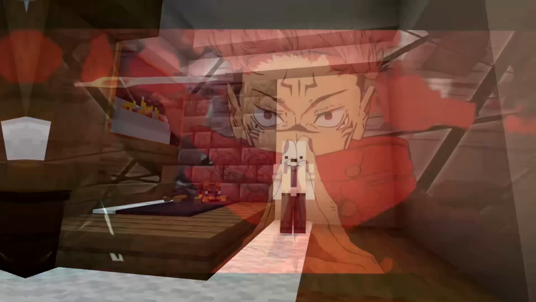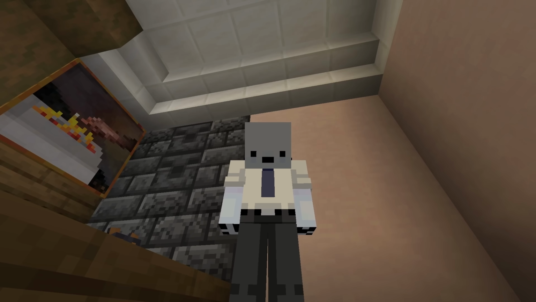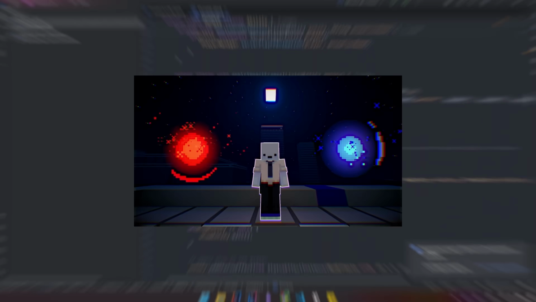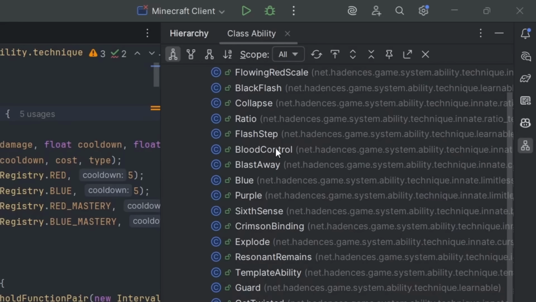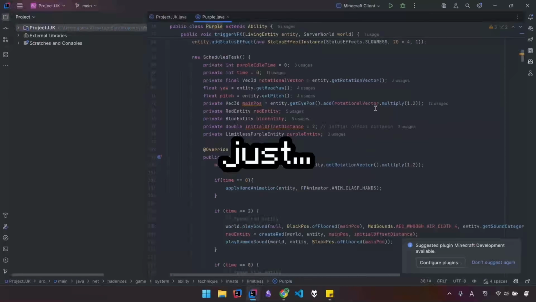Now, before we even make Sukuna, we ran headfirst into the real problem. My old code. Just for the record, whenever I yapped about Project JJK's code being clean and efficient in my previous videos, that was all bullshit. The reality is, it was loaded with complex inheritance classes, hard-coded numbers, and was just plain messy.